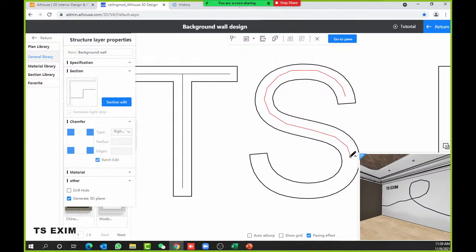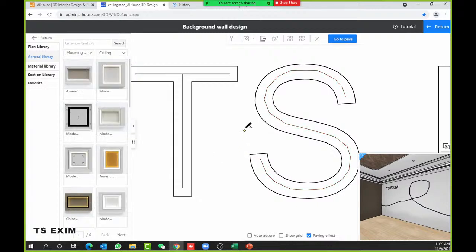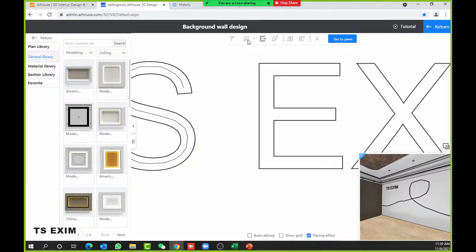So about the smoothness, it is up to you. You just need to move it correctly, move it carefully, because eventually when the effect comes out, you cannot see one, or you just see the light come out from this curve. Okay, right click. Always right click when complete.